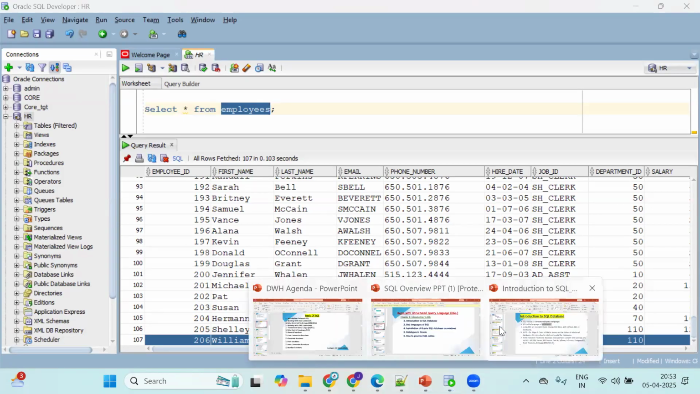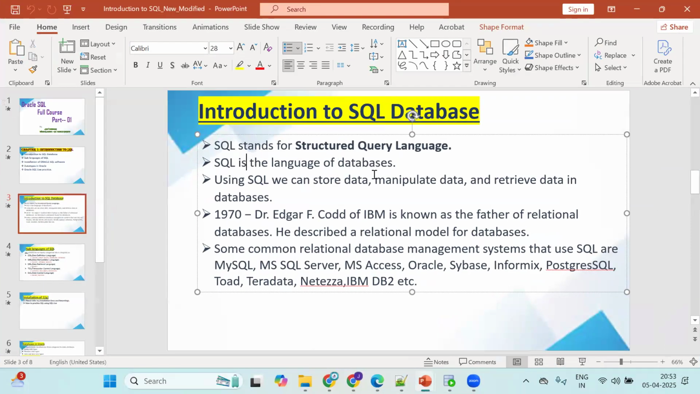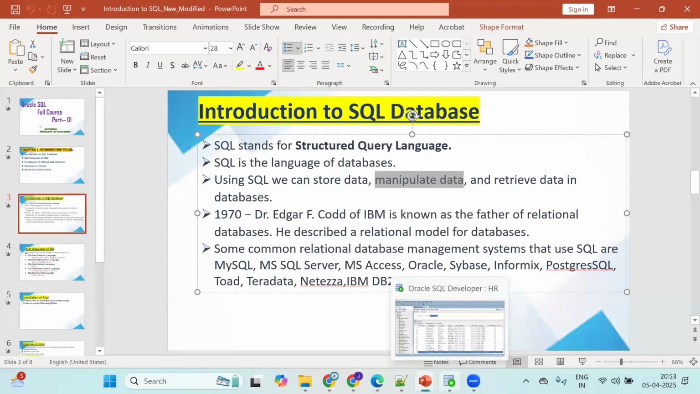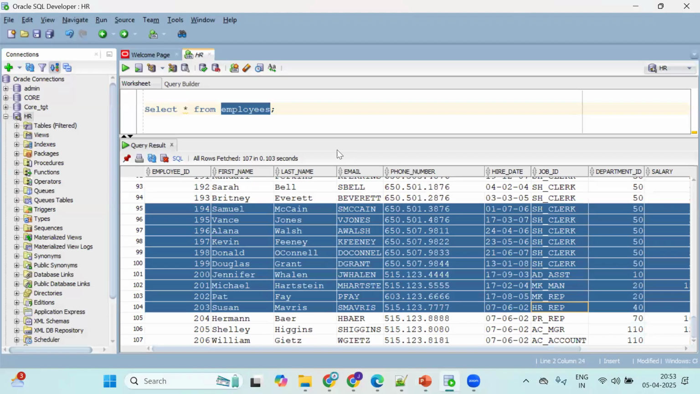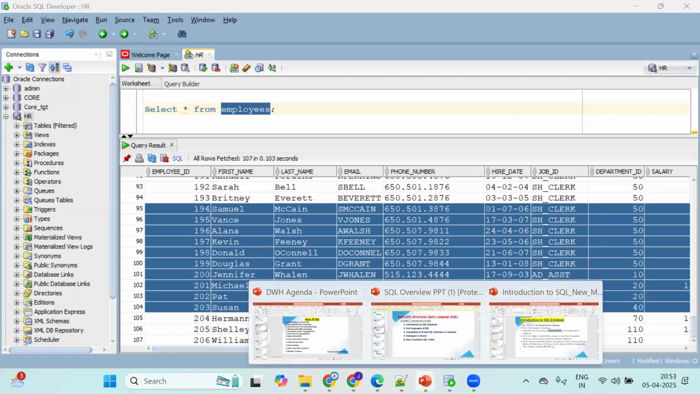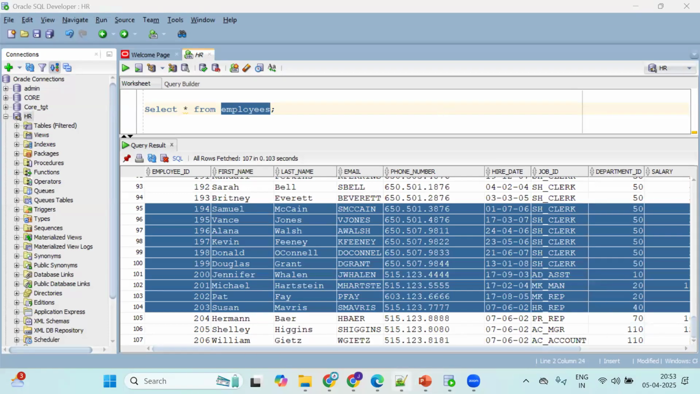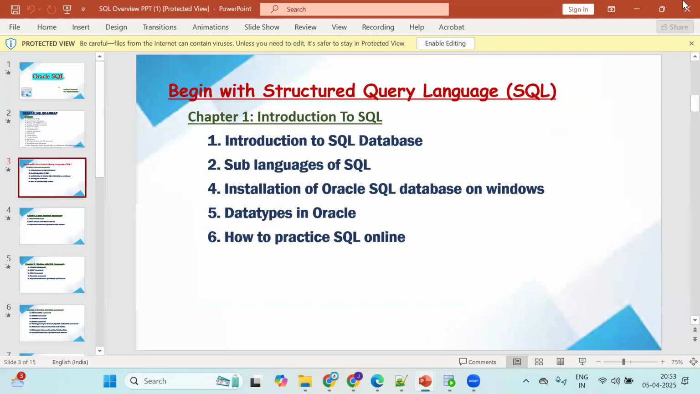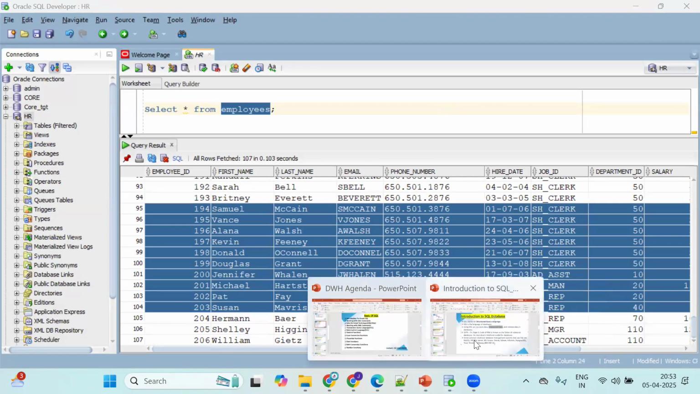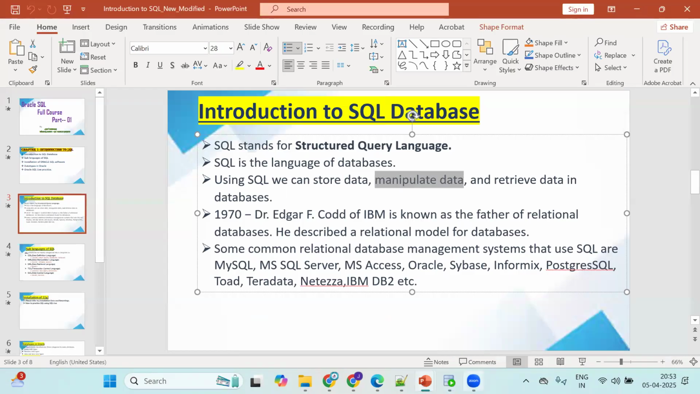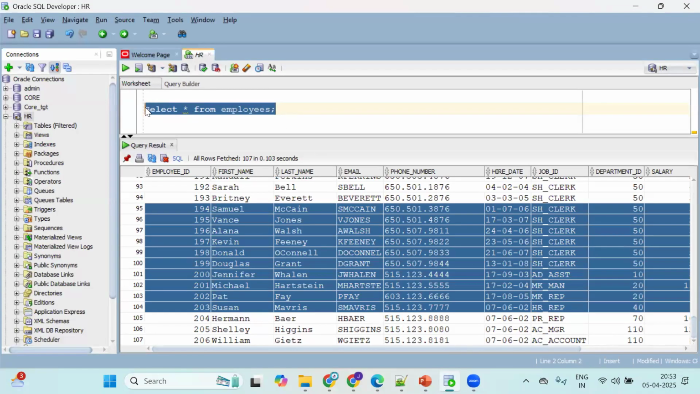So as of now, I have explained the database. SQL is the language of the database. Using SQL, we can store data, manipulate data, and retrieve data in a database. This data is stored inside the employees table. How are you going to retrieve the data? By writing queries, you are going to retrieve the data.